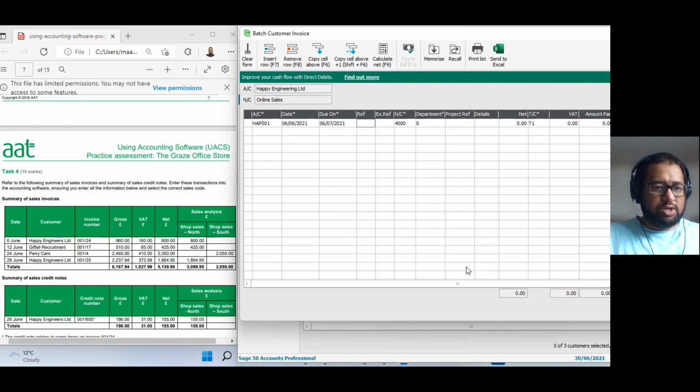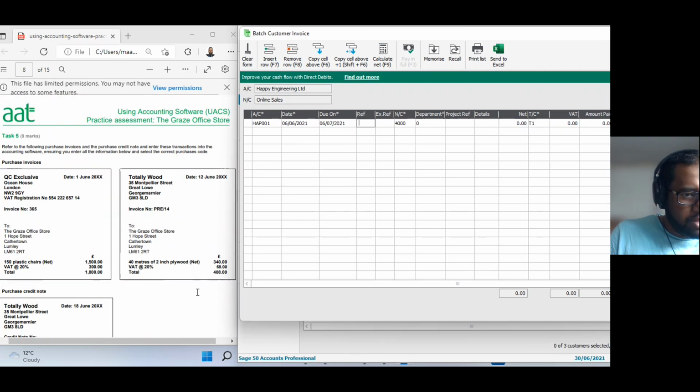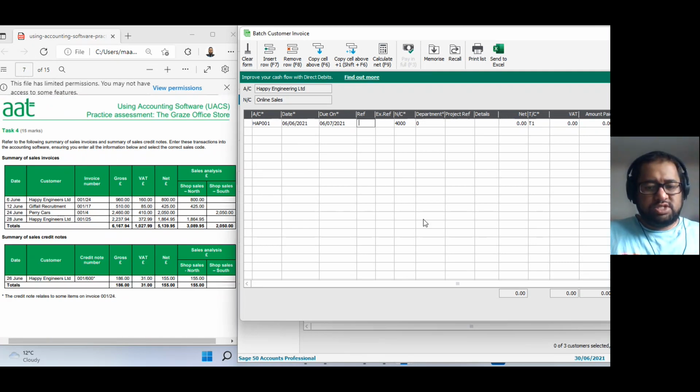Invoice number is 0, 001-24. Okay, and they're not using the sequential numbers. They're using somehow differently. I don't know why, but let's follow what their lead is.